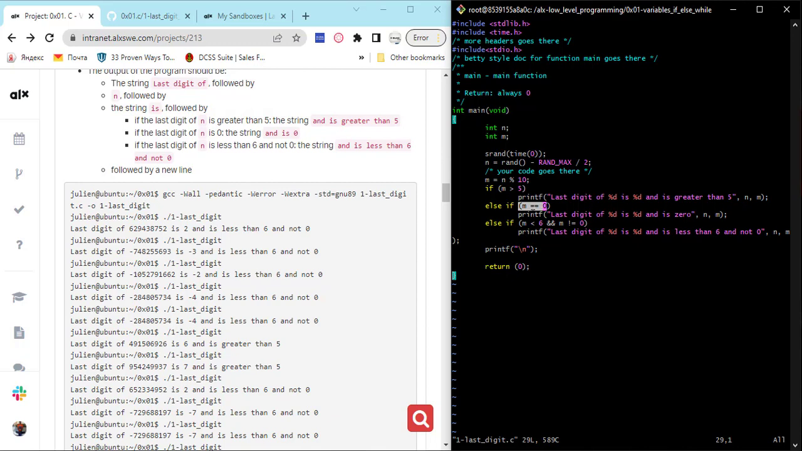It should print the last digit of the number n is m, right? And it's 0. It's supposed to be the digit 0, not 0 in text. I think that's the problem. Yes, that should be the problem. So let me make it 0 here. Okay, so let's save and exit.